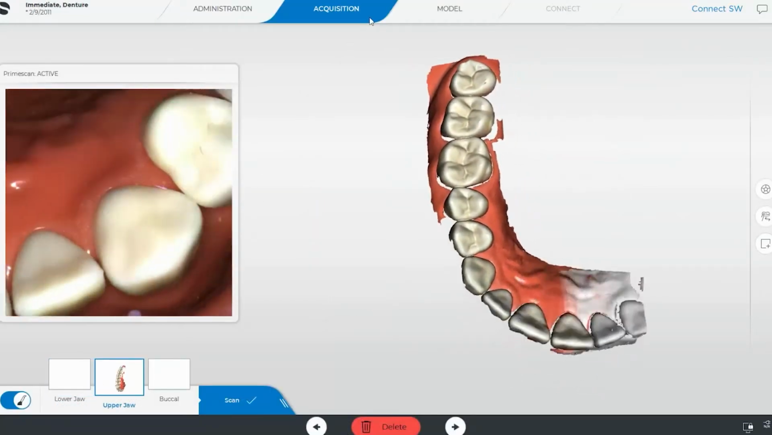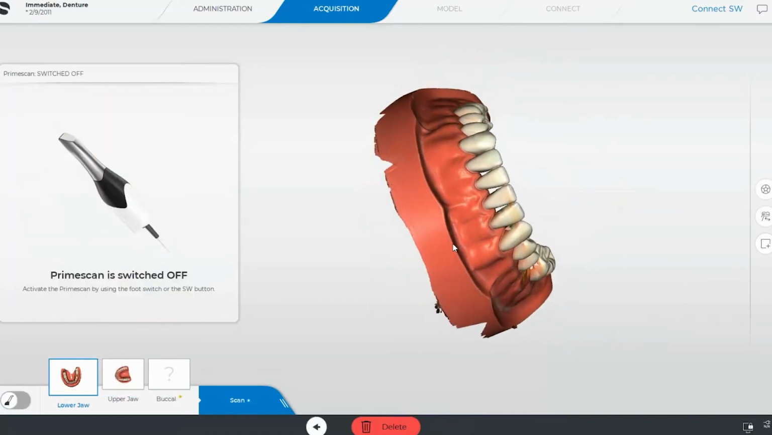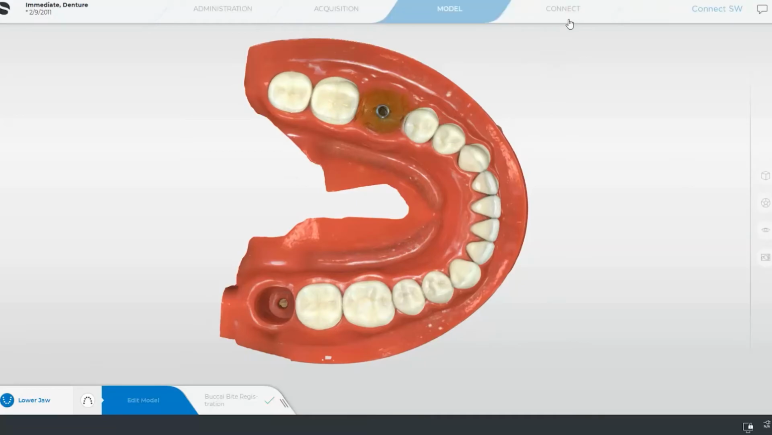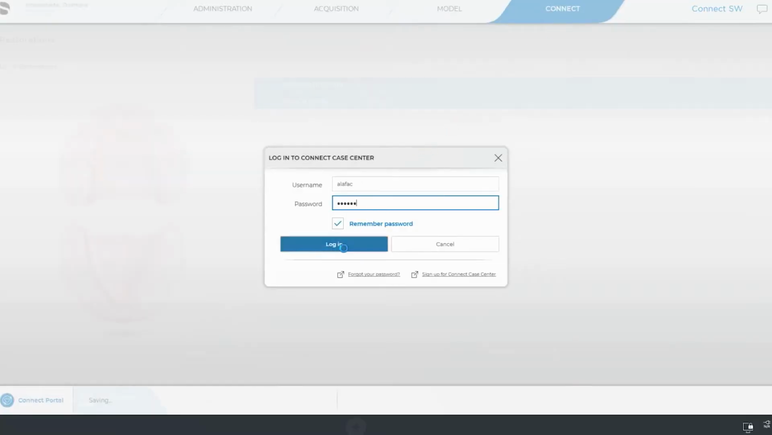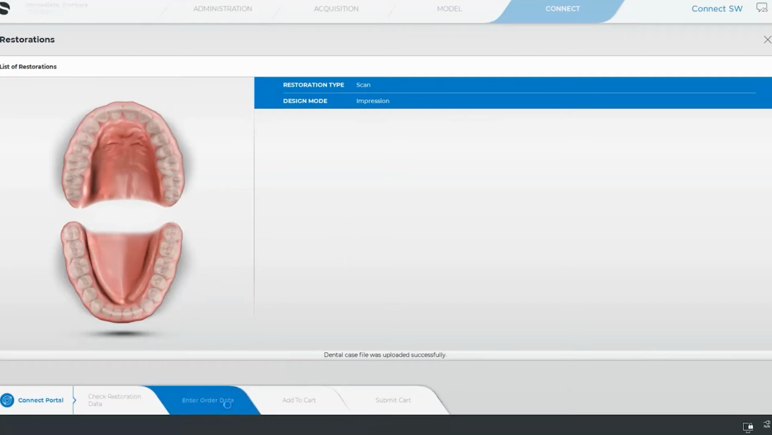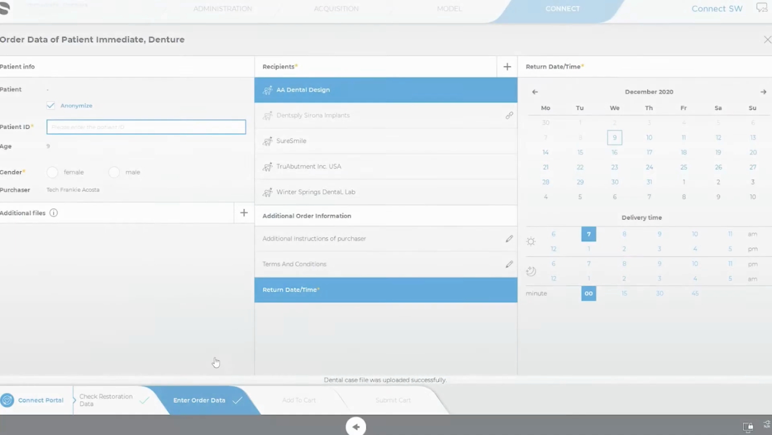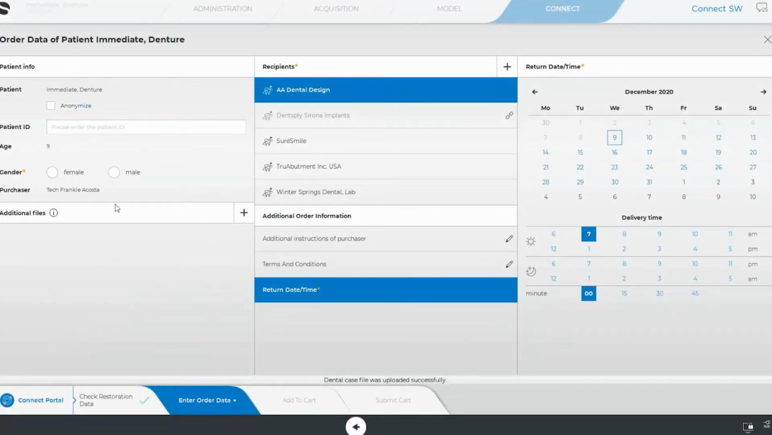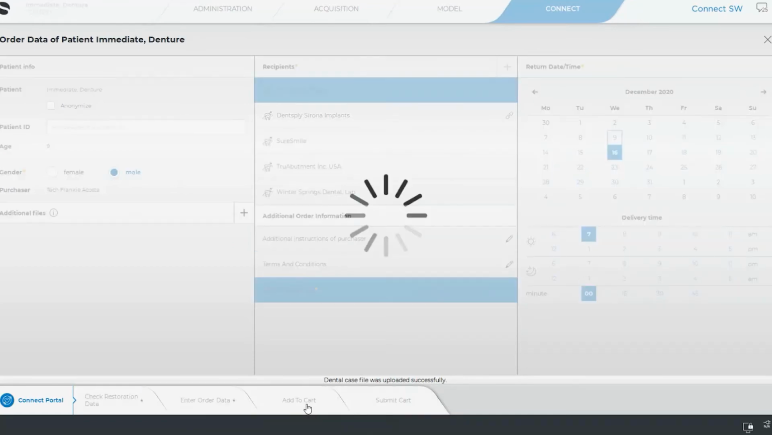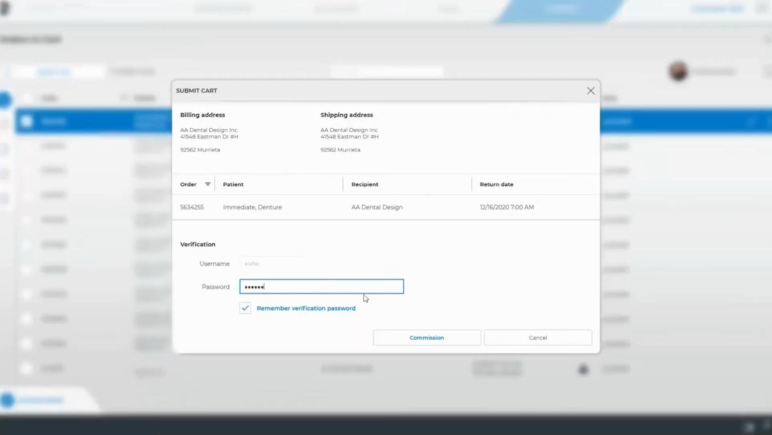Include the upper jaw, lower jaw, and buccal bite on the left and right side. Then select Connect and log in. Once the file is successfully uploaded, click Enter Order Data and select the return date and time. Remember to unclick Anonymize. Under the additional information, please include the prescription details. Then go to Add Cart, Submit Cart, and click Commission.